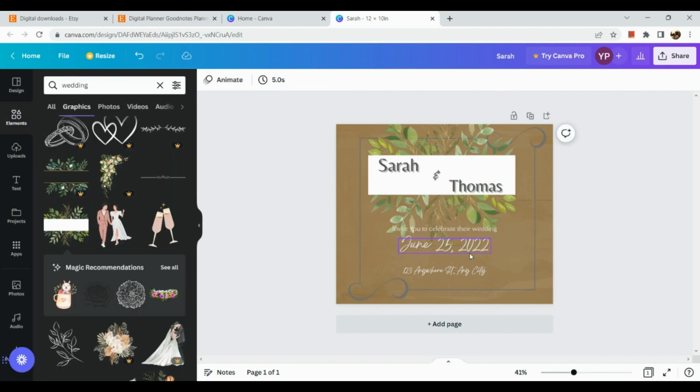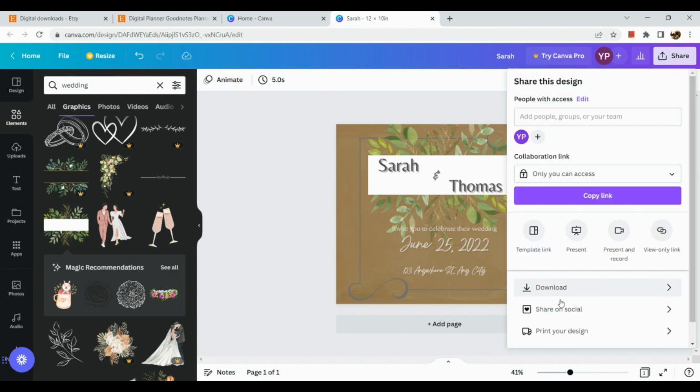Once you're satisfied with your design, simply share and download this design, upload it on your Etsy account, and sell it for the price that you would like.